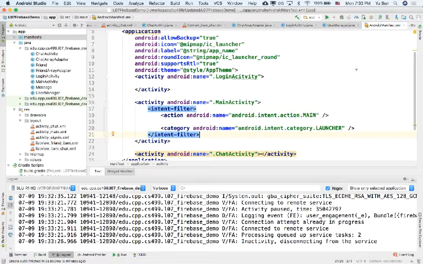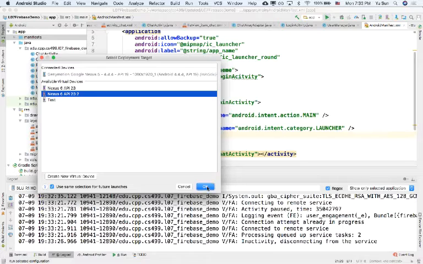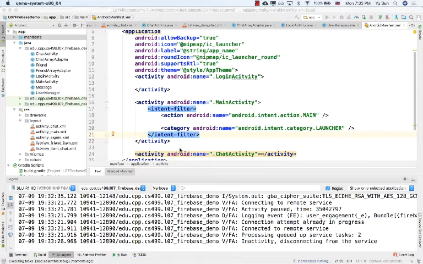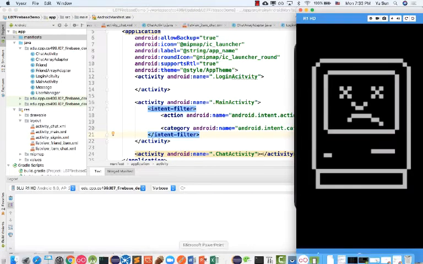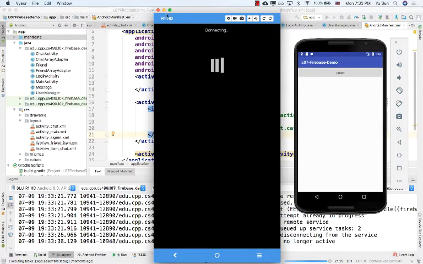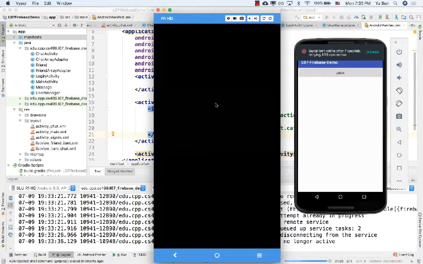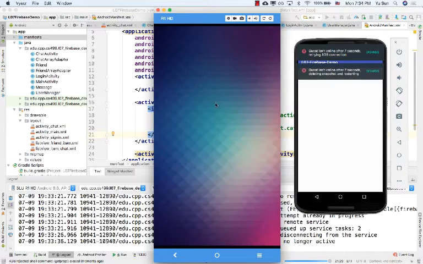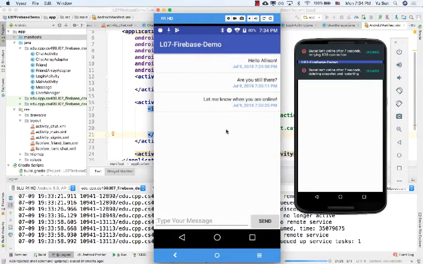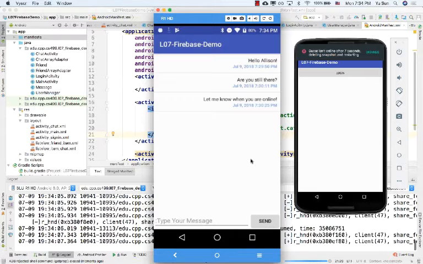Alright, let me just unplug this. Run this with this device here. Put it back. Reconnect. Alright, this one still works, okay? This is my phone, okay? I go to Allison, I can still see all the messages.